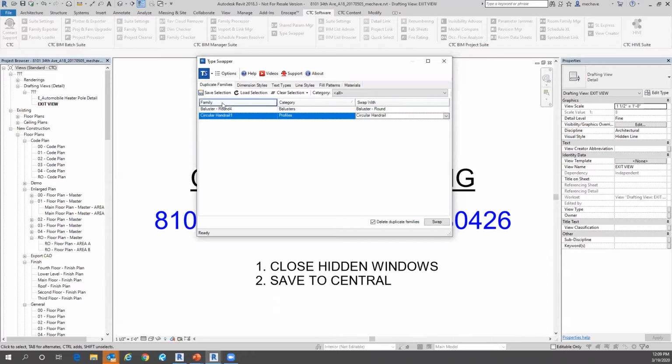But within here, you can see the duplicate families that I have, what category it's in, and how I want to do it. What do I want to swap it with? Right here, it's actually saying that this is the same exact family. Do I want to swap it with it? Yes, you can go through and say, yes, I want to delete the duplicate families after it's done, and I want to swap them out.